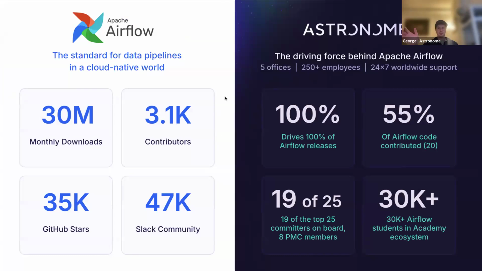And our relationship to the open source community is that we employ a lot of the top committers on the board. Our employees contribute the majority of Airflow code, but we also still are beholden to the community. You know, we're still ultimately a much larger community of 3,000 contributors. There's been over 350K GitHub stars. That Slack community I just mentioned is massive at 47,000.